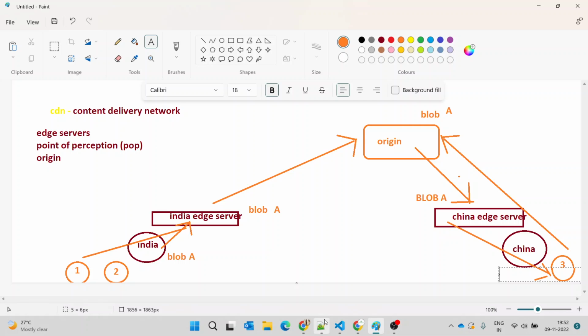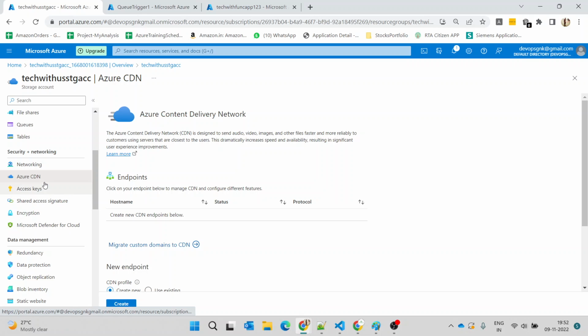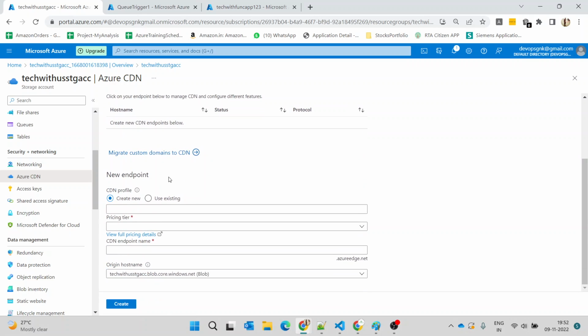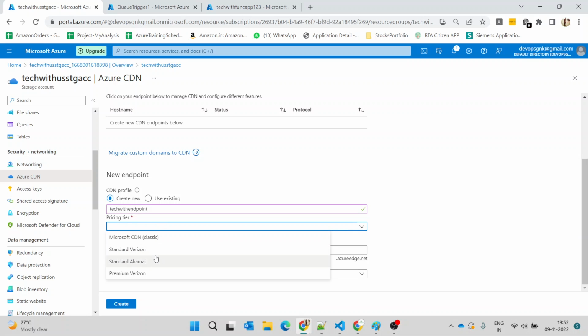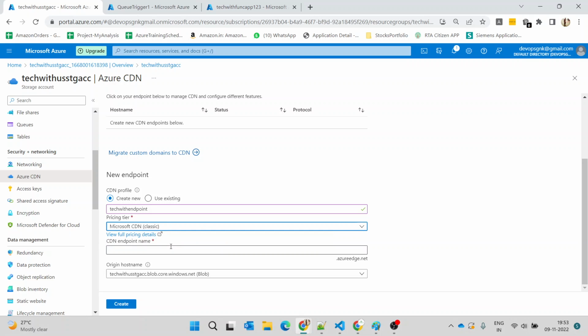I will show you in a live example, then it will be very clear. So here, see, this is the Azure CDN. It is asking to create one endpoint, so I will create one endpoint with this. Generally we go with a standard account here, but it will error because I am on a trial account, so I will go with Microsoft CDN Classic only.